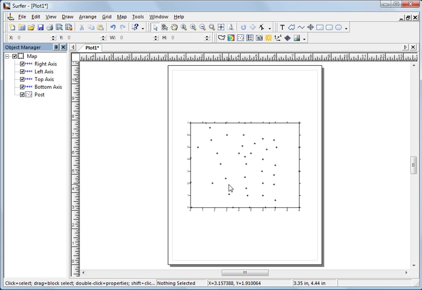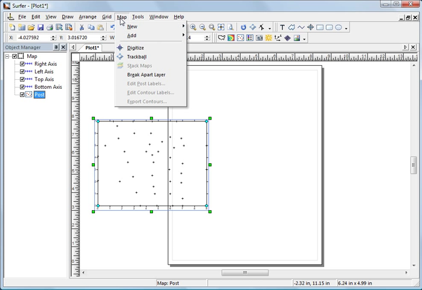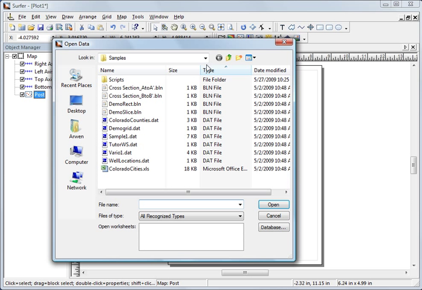I'll move the map to the left so we can compare a regular post map with a classed post map. Classed post maps are very similar to post maps. They also show data locations on a map, but also allow you to specify classes and change symbol properties for each class. Classes can be saved and loaded for future maps. To create a classed post map, go to Map, New, Classed Post Map. Select the data file and click Open.